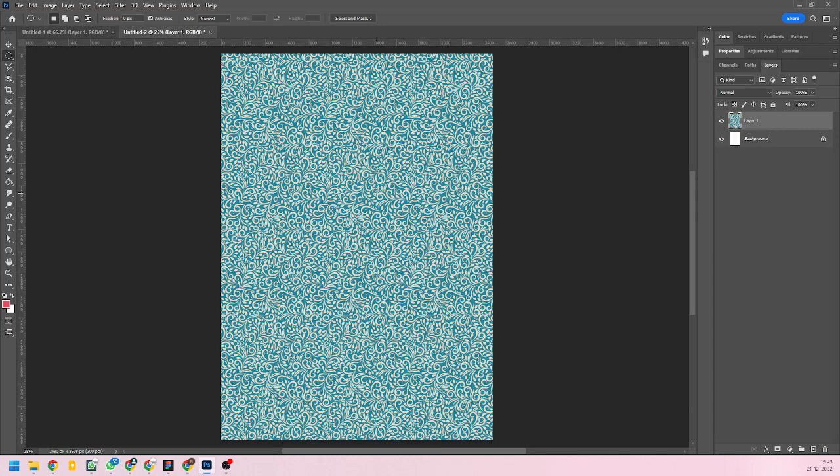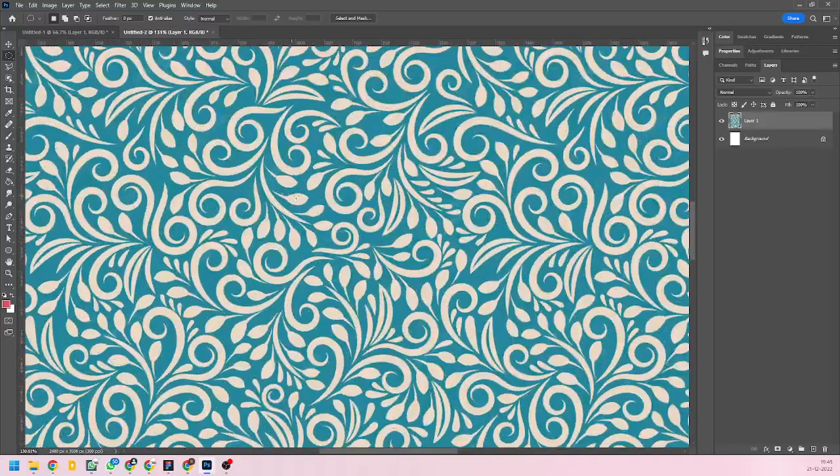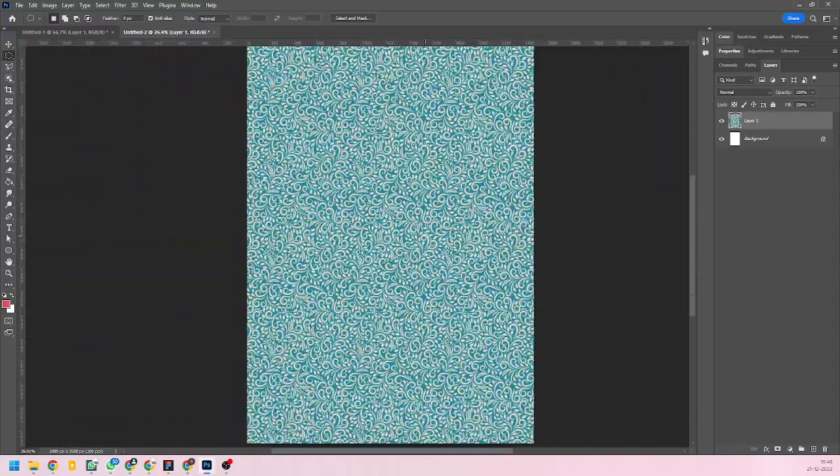See, the pattern got filled. We can't identify the seam anywhere, right? We just created this pattern, right? But there is a catch here.